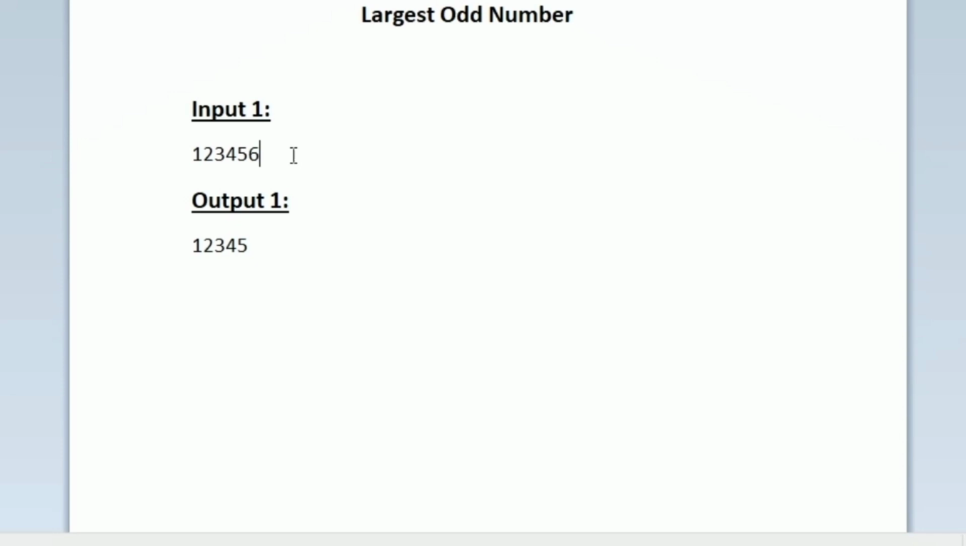a string format. So we will be storing it into a character array, and then after accepting our input, our task is to find the largest possible odd number that can be formed using these digits. So here our input is 1 2 3 4 5 6. So using these digits we have to find the largest possible odd number that can be formed.